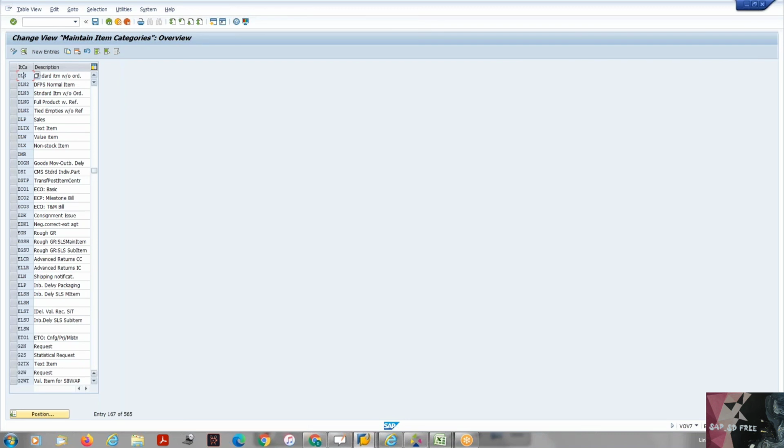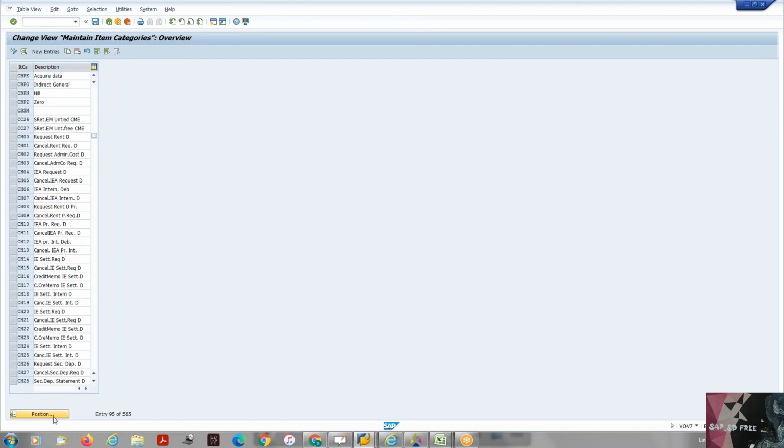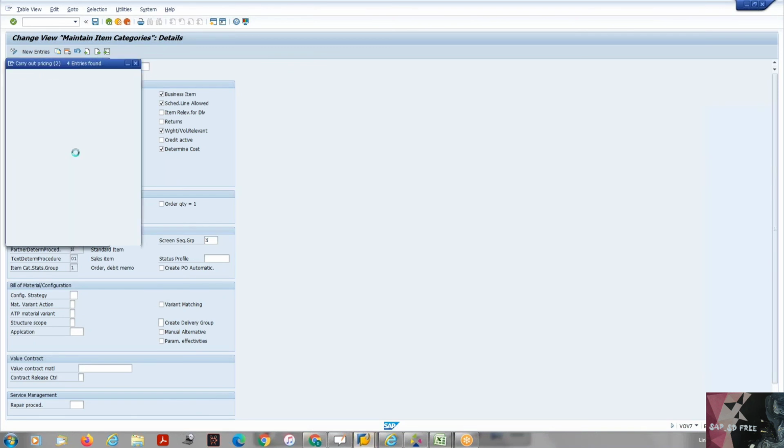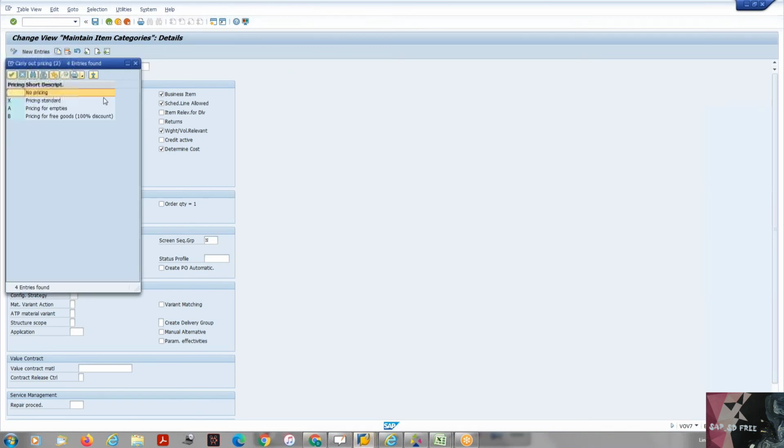I'm just trying to see. TANN or what? Yes, TANN. Correct. TANN is a free of charge item. Here, the pricing is B, which means it is relevant for pricing, but I'll give a 100% discount for this particular item. No pricing means it's not relevant for pricing. Pricing itself will not come.